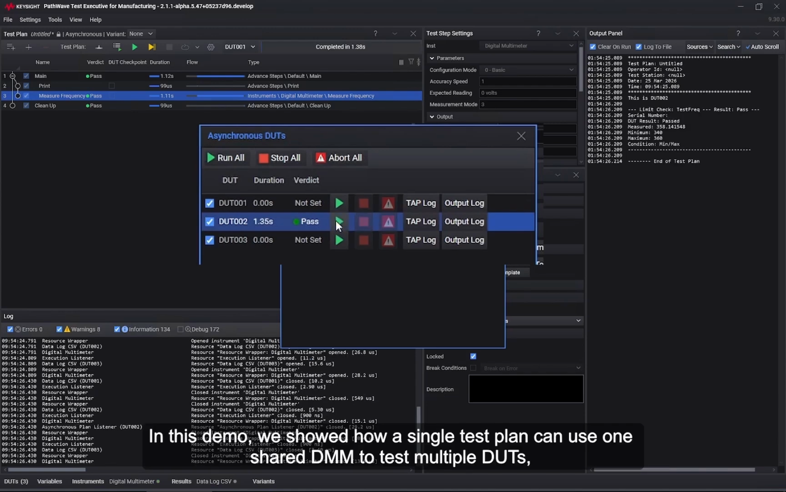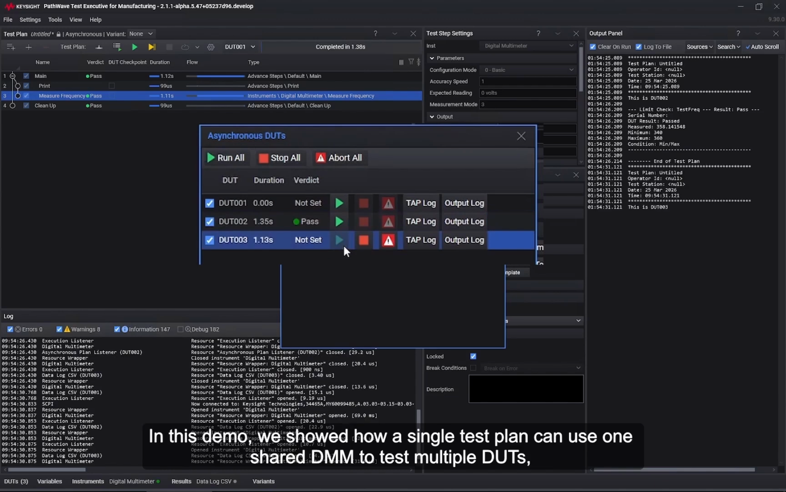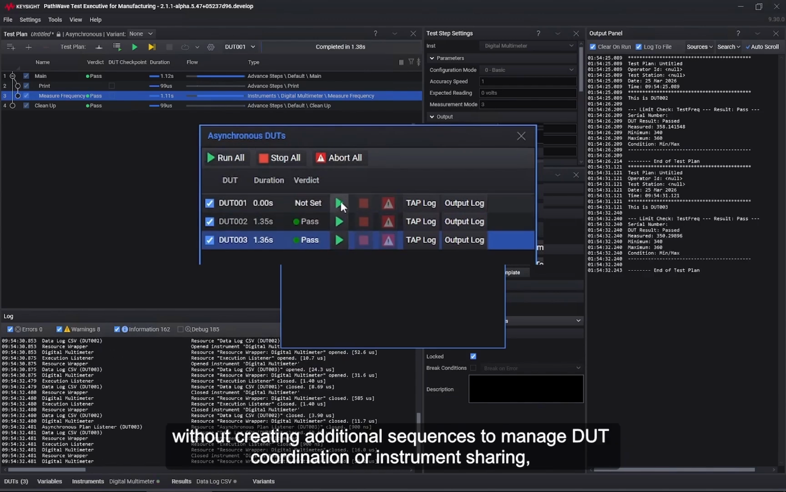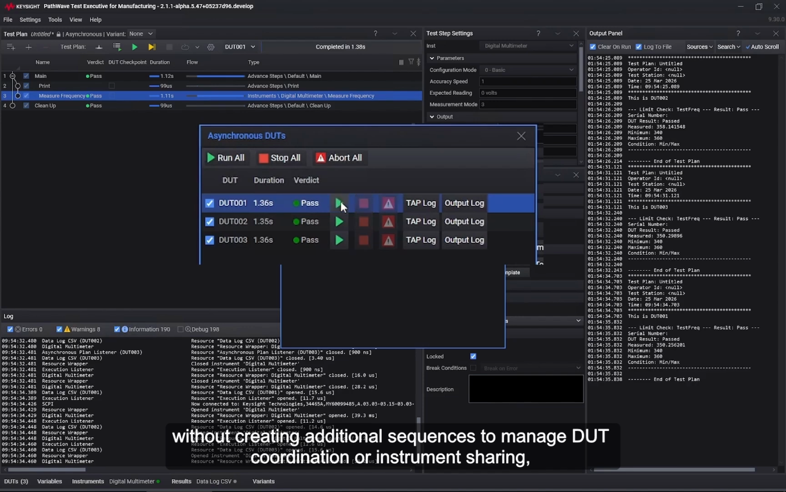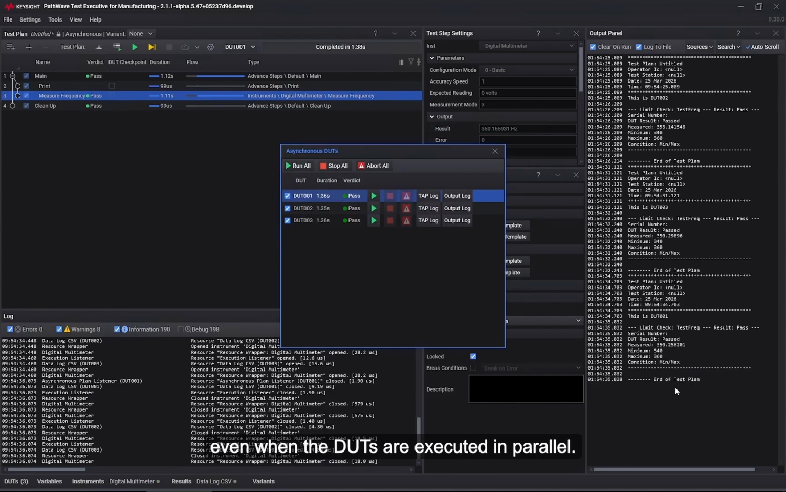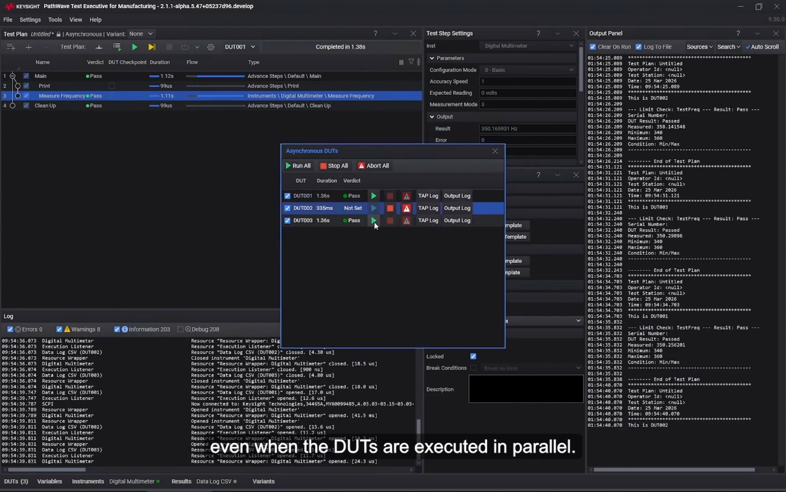In this demo, we showed how a single test plan can use one shared DMM to test multiple DUTs without creating additional sequences to manage DUT coordination or instrument sharing, even when the DUTs are executed in parallel.